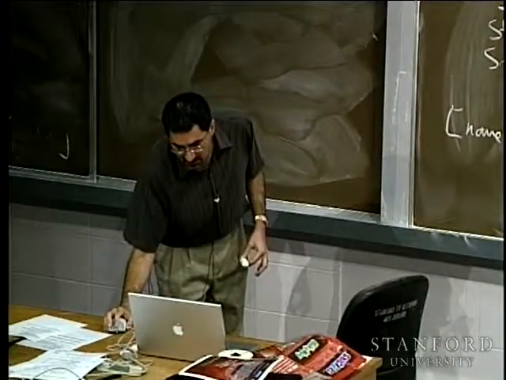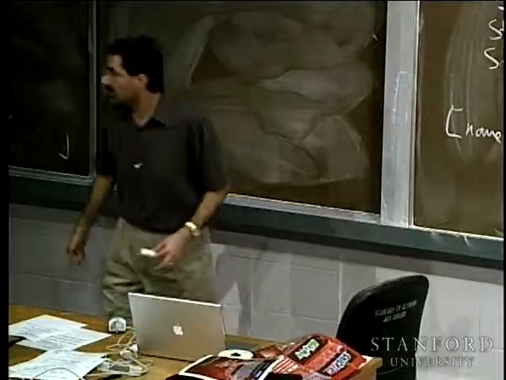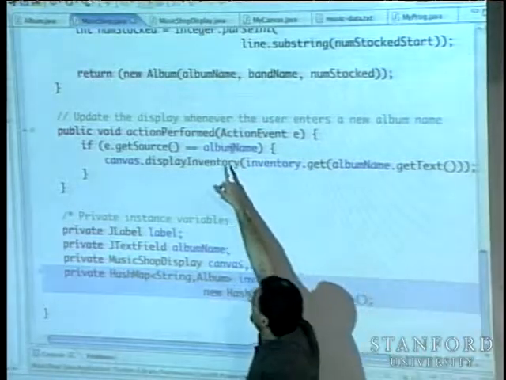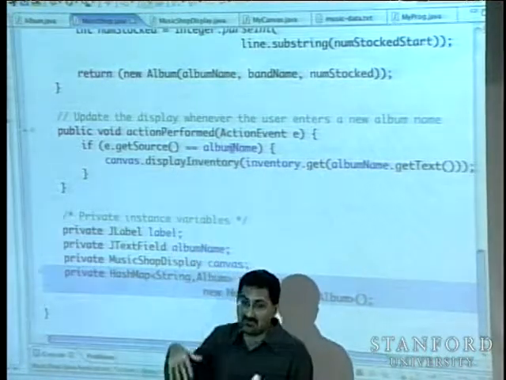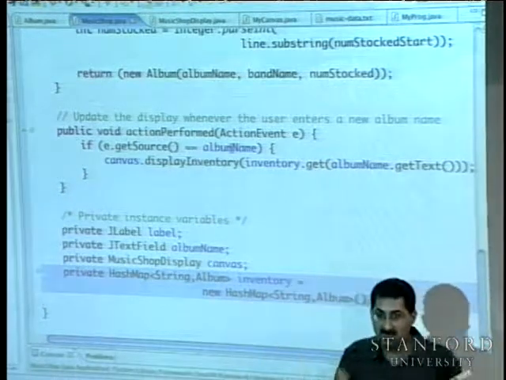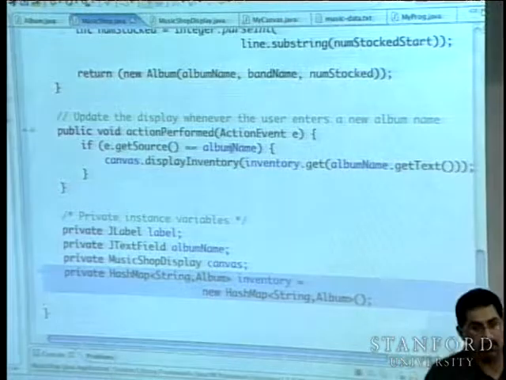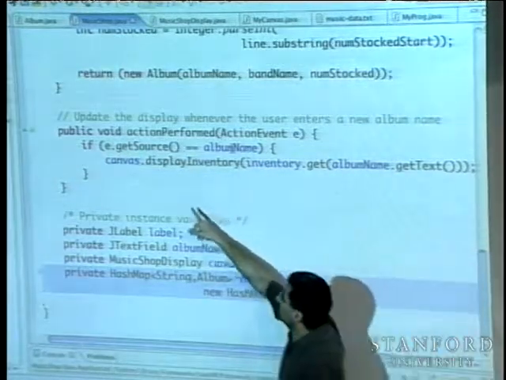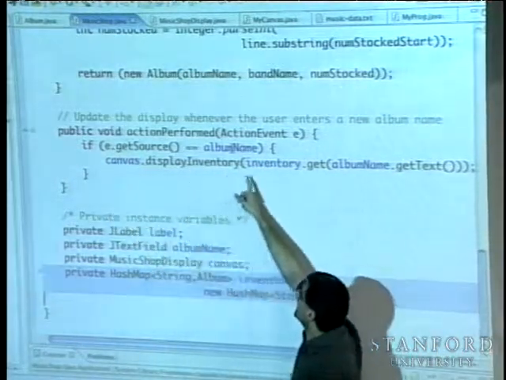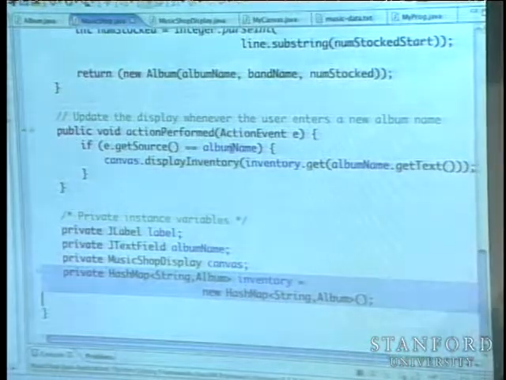So load inventory you saw, parse line you saw. The only thing you haven't seen is, what do I do when an action's performed? Right? I don't have some button the user can press. All I have is the text field, so when they hit enter, I check to see if the source is the text field album name. If it is, what I'm going to do is ask the canvas to display the inventory of a particular album.